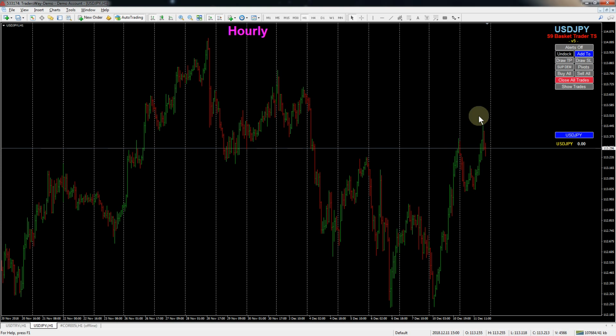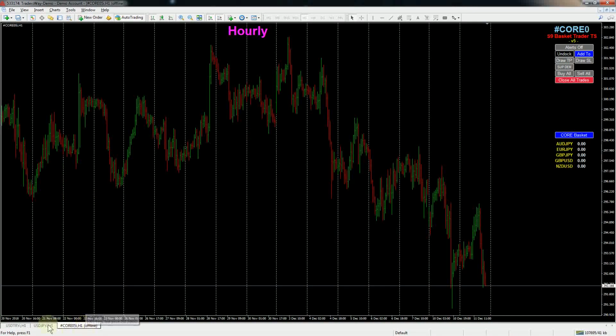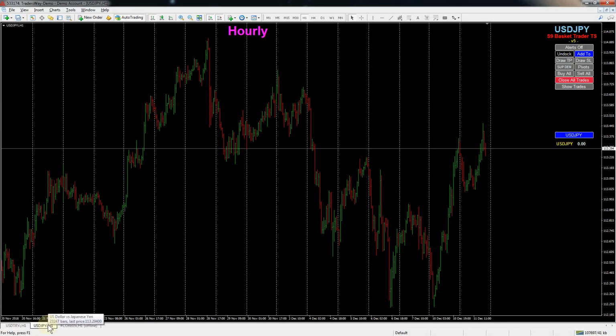And in this case, what we've got it on is a single pair, which is the dollar-yen. You can use this on single pairs, or you can use it on a basket. Over here is the Core 5 basket, which we have it on. Now you notice there are some differences.